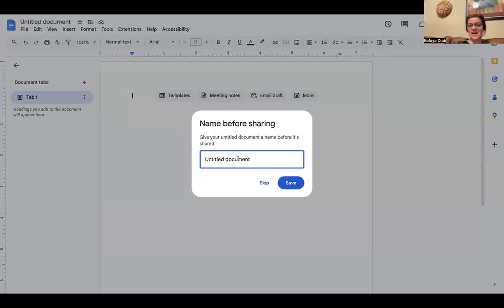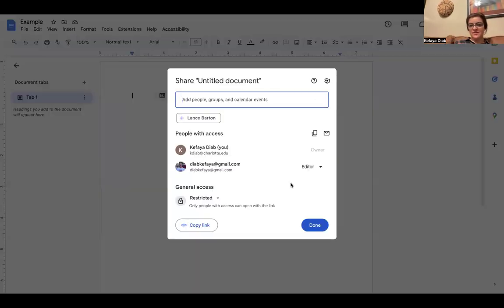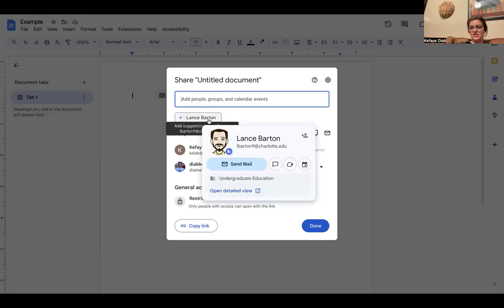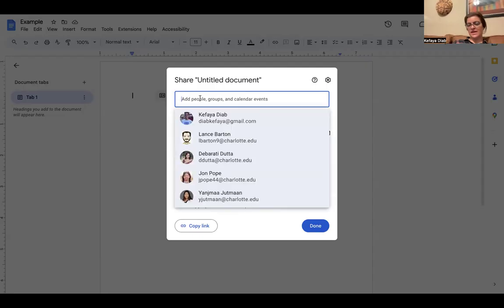And this is a thing that I'm going to talk to you about. So I will just call it example. And save. And then I come here. Now I want to share it with people. Look here, it suggests Blands, because I often share stuff with him.